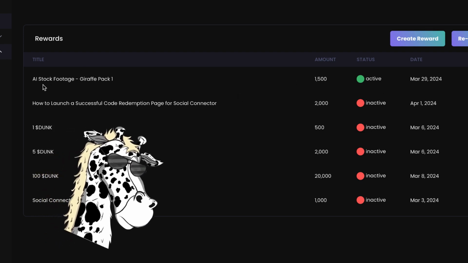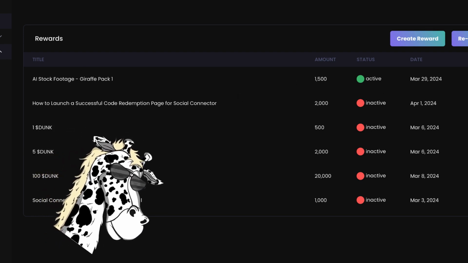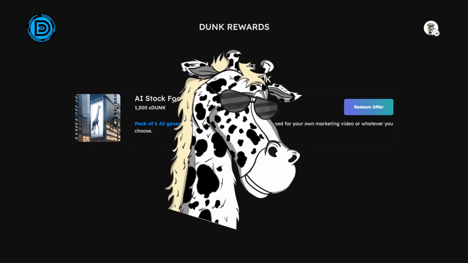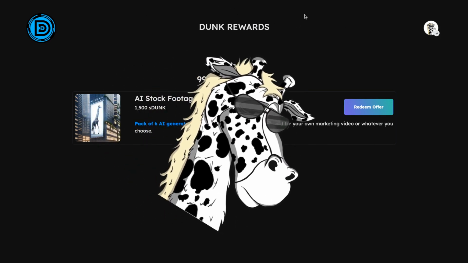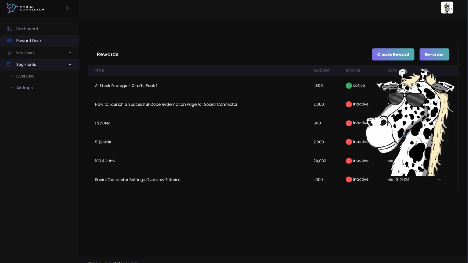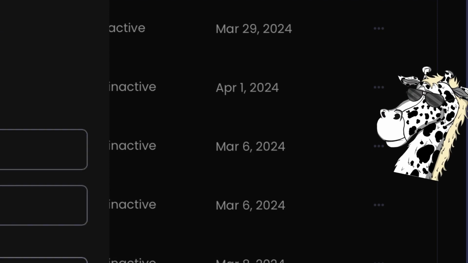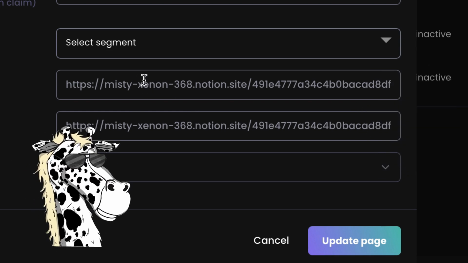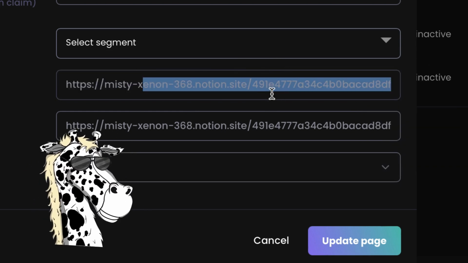You can see I have this one AI stock footage that is activated. And if I go over to my actual rewards page, you can see that it's right here, and the rest are not there because they were shaded red, inactive. If I wanted to just switch this to inactive, I would just go to edit rewards and scroll back down and switch this from active to inactive, and it would disappear. And here's an example of me delivering something with a Notion page.